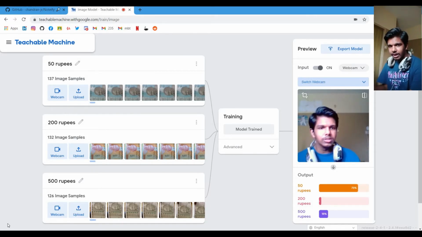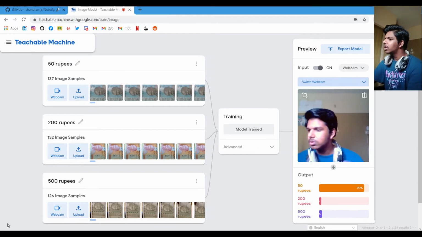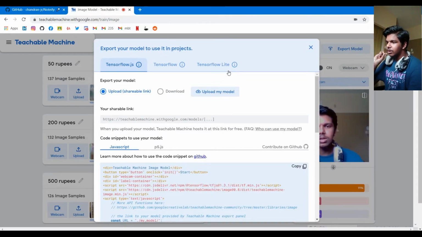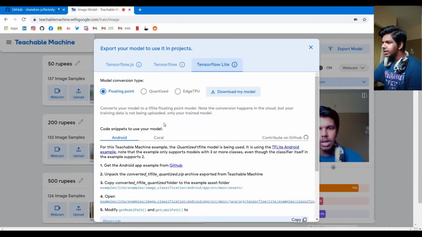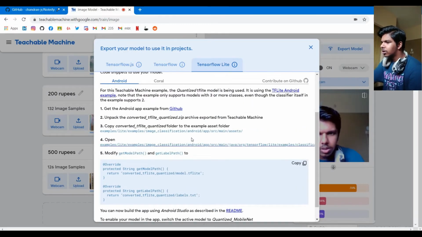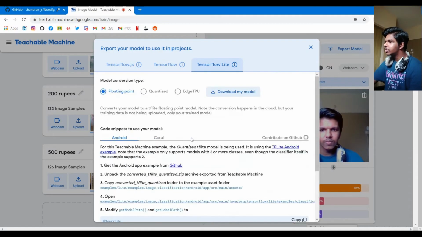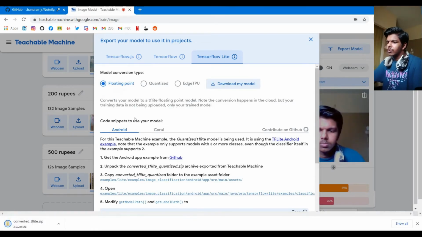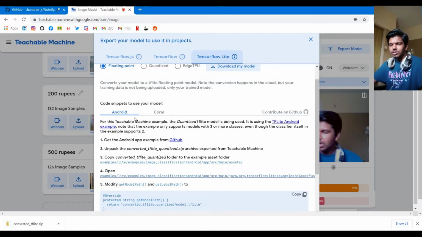So the next step now is to export this model. So all we have to do now is just press this button and it shows in what format you need the model. So we need the TensorFlow Lite model, and what we need here is, I think all we need is the floating point. Yeah, all we need is the floating point, and what you need to do here is download my model. Press here. So let's just wait for it. And so our model has been downloaded successfully.